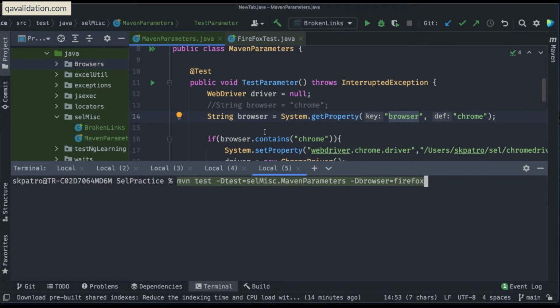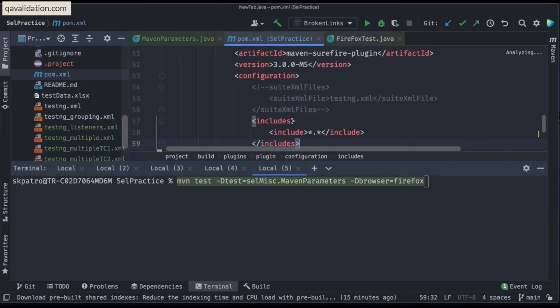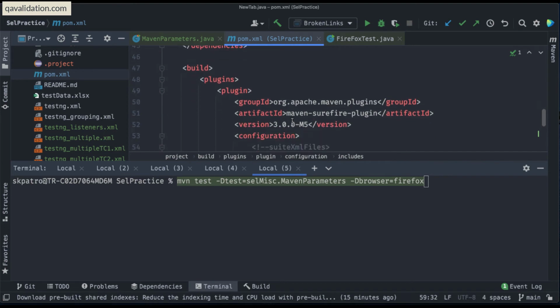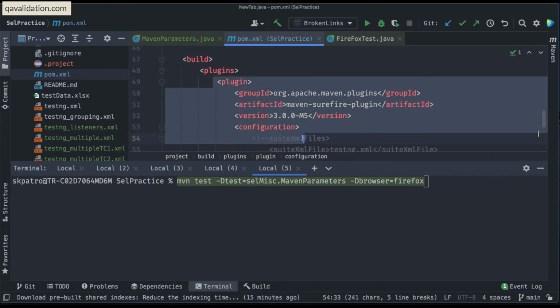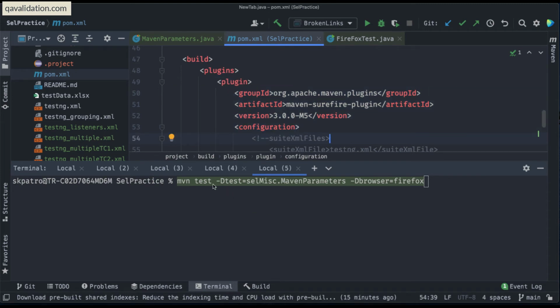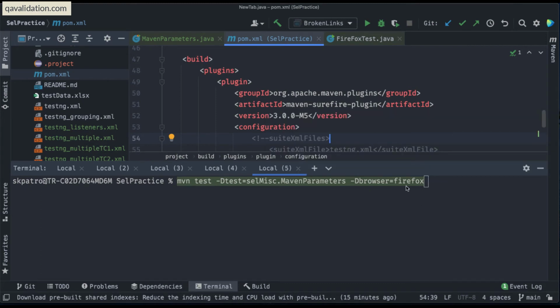One more thing to note is that, as I told, Maven and TestNG are the prerequisites. Along with that, you have to have your Surefire plugin. So if you go to the pom.xml, you will see I have this Maven Surefire plugin installed here. This plugin has to be there in your pom.xml. Then only these things will be working, because the Surefire plugin is the one which helps you pass the parameter from the command line. As simple as that.